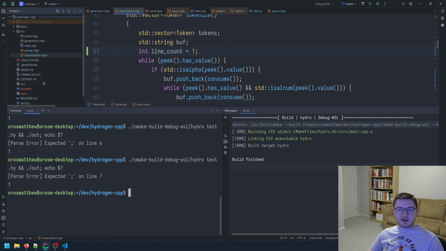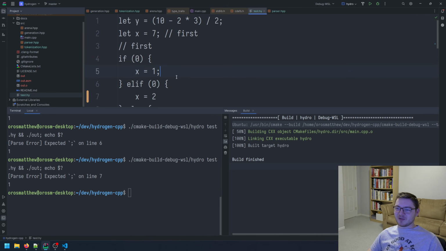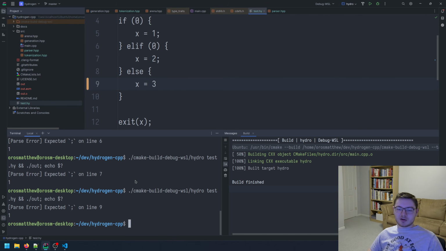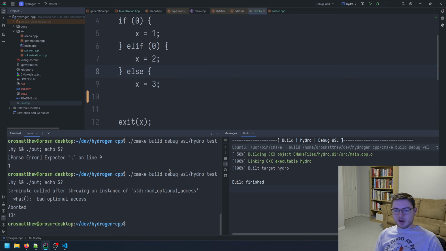Expected semicolon on line 7. Well, that is a significant improvement from just expected semicolon. But if I do something else, like forget it over here, on line 9. Alright, beautiful. What happens if I forget to end the scope there? That's one that I wasn't sure about. Oh, we just get like a complete... Like, it just breaks. Well, that's not supposed to happen.